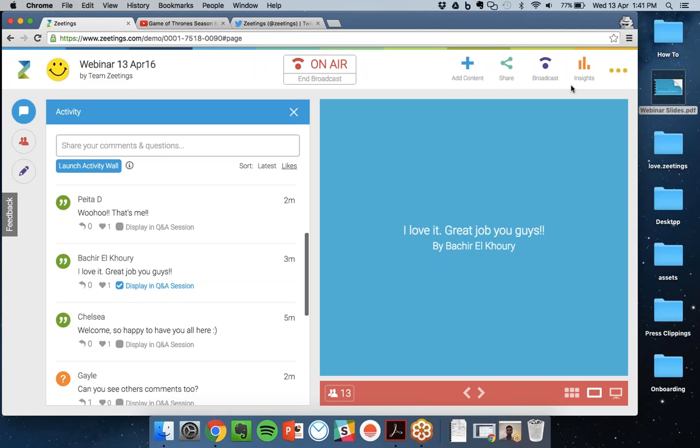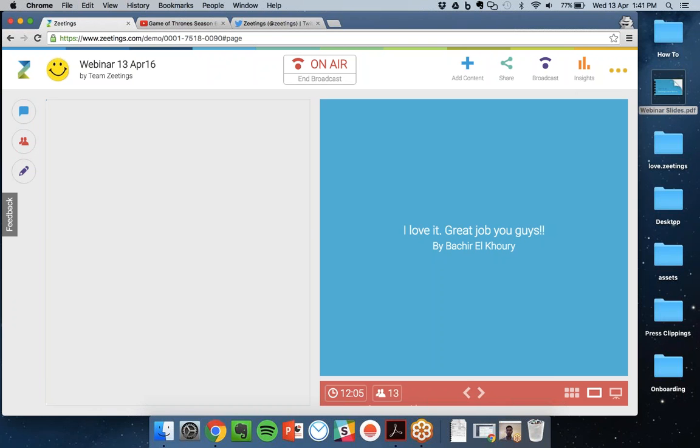But we've seen some really creative uses of the activity feed. So we've seen people use it for brainstorming sessions where they'll throw out an idea and instantly get back a whole bunch of feedback on that idea. So, think really broadly. It's a really flexible space to collaborate.